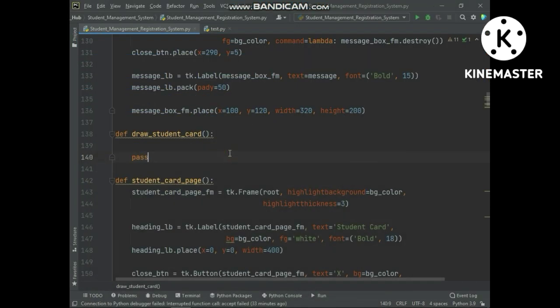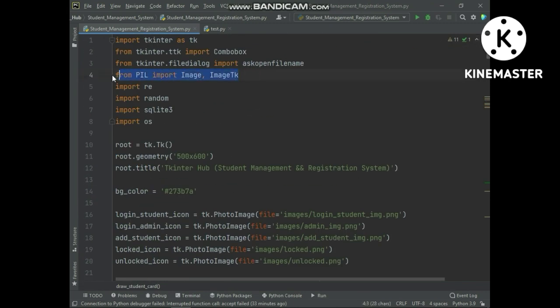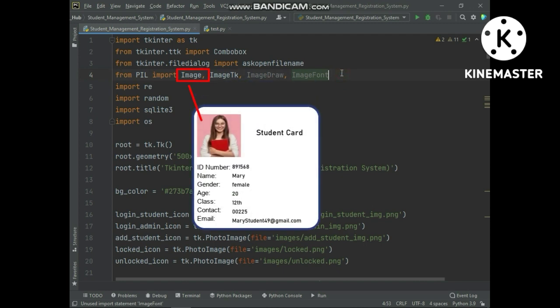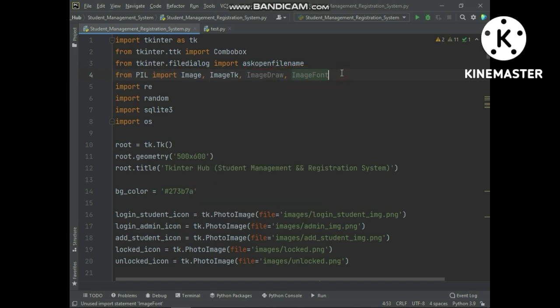For draw student picture and student information, in student card frame, we will use pillow module. Here we will use pillow ImageDraw class and ImageFont class. Using pillow image class, we will place student picture in student card frame, and using pillow ImageDraw class, we will place these text information, and using pillow ImageFont class, we will set font style and font size of text. Let's start to create.